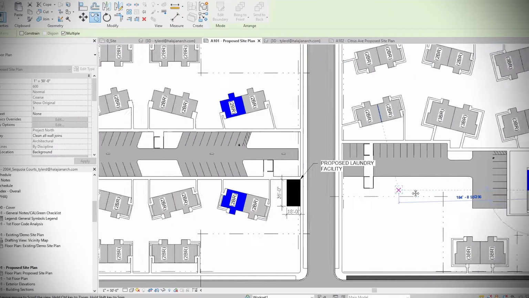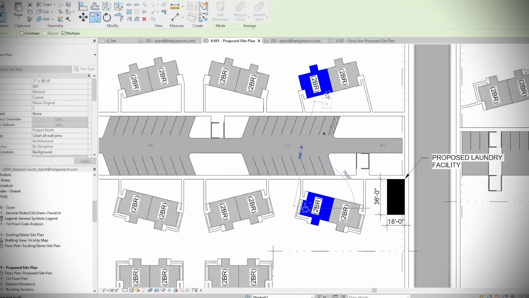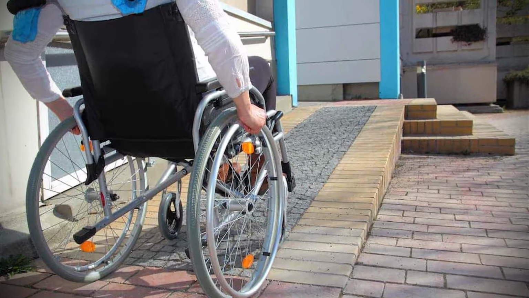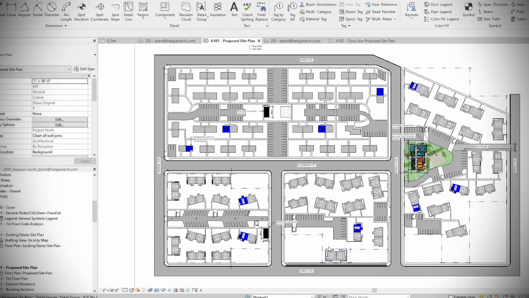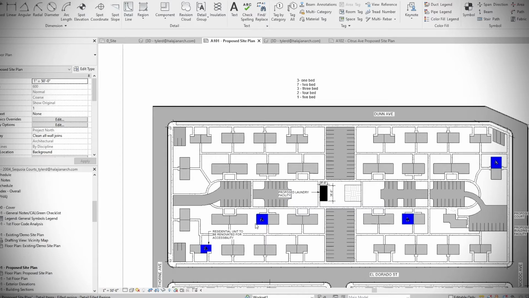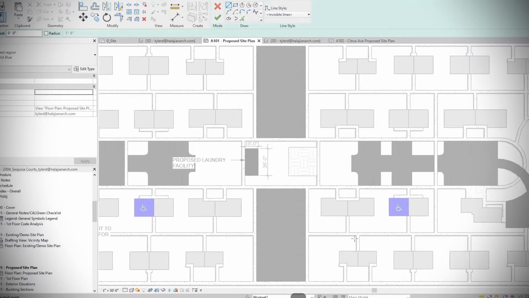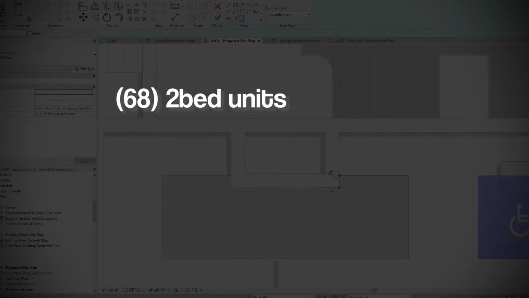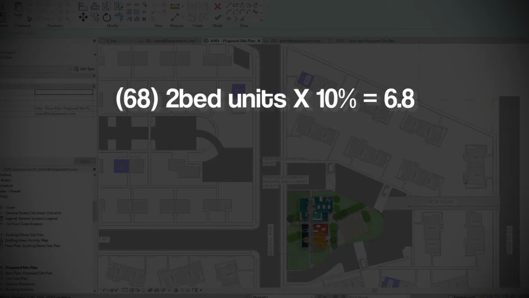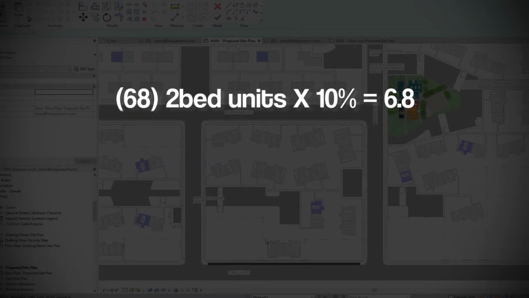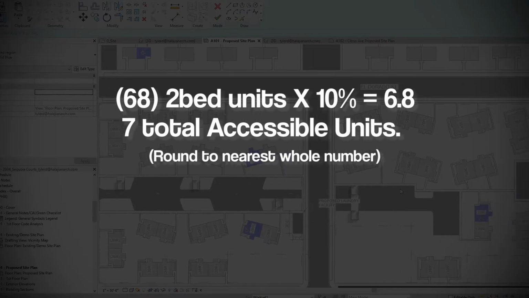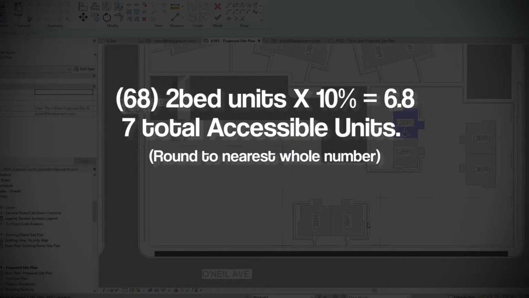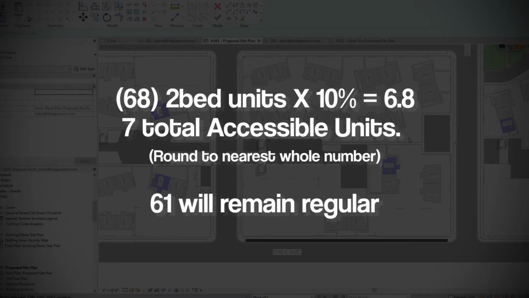Last but not least, we need to show which units on the site will be getting upgraded for wheelchair access. There's actually codes written for this kind of stuff that says if you have different types of units, like 2 bedrooms and 3 bedrooms, a certain percentage of each type needs to be made accessible. So on this project, we have 68 total 2-bedroom units, and the code says 10% of them need to be made accessible. So 10% of 68 would be 6.8. We'll round that up to 7, and we'll say that 7 out of the 68 total 2-bedroom units need to be upgraded to be made accessible.